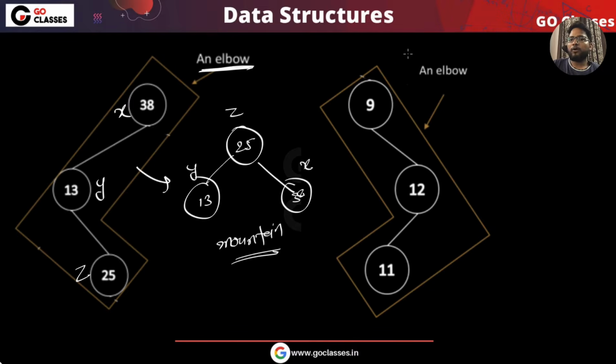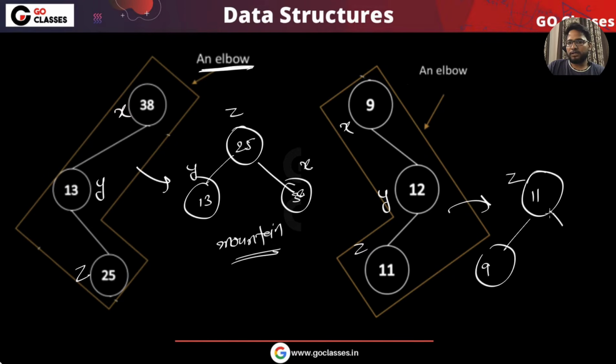Okay. Now similarly, you can convert this elbow to a mountain. If you can just remember that z comes on the top, then it is okay. Otherwise also things are fine, right? This is 9, this is 12. This is how you can convert this elbow to a mountain. This is again a mountain.